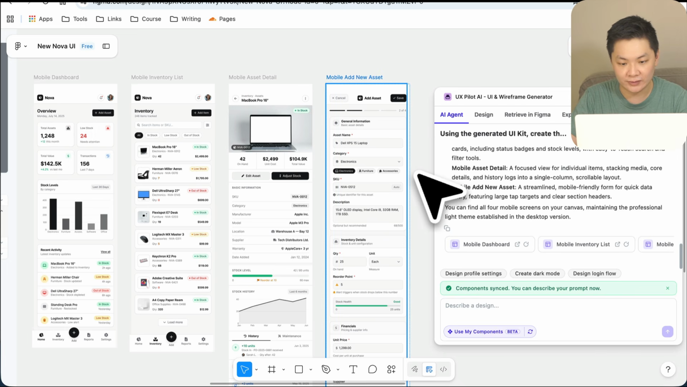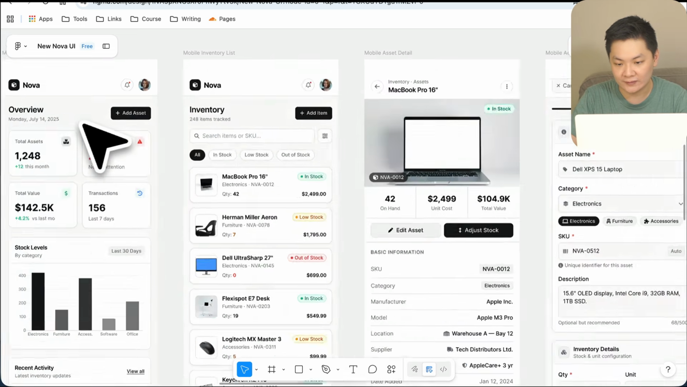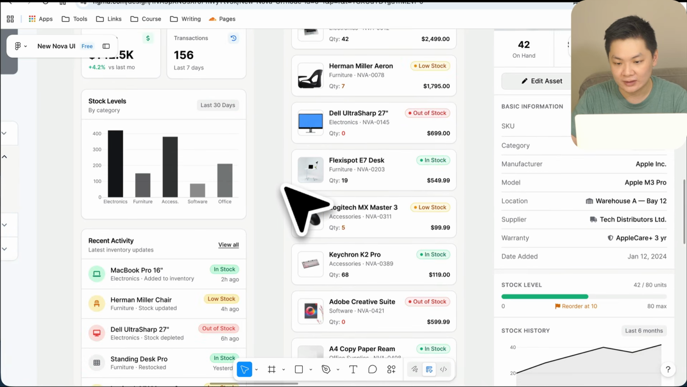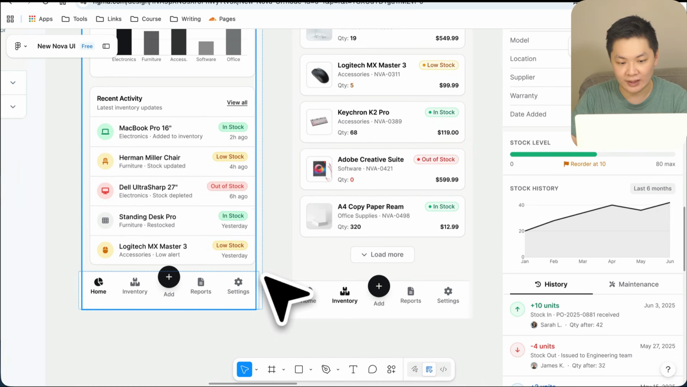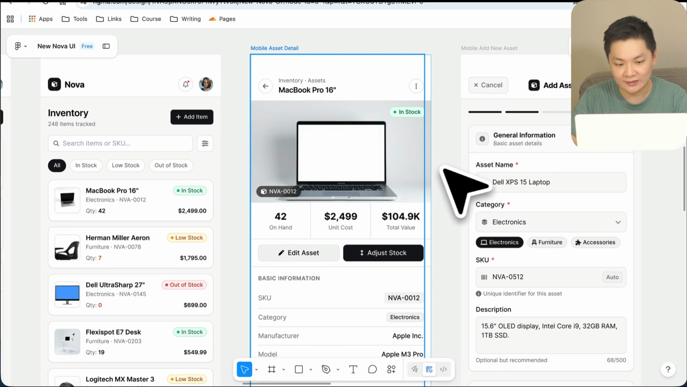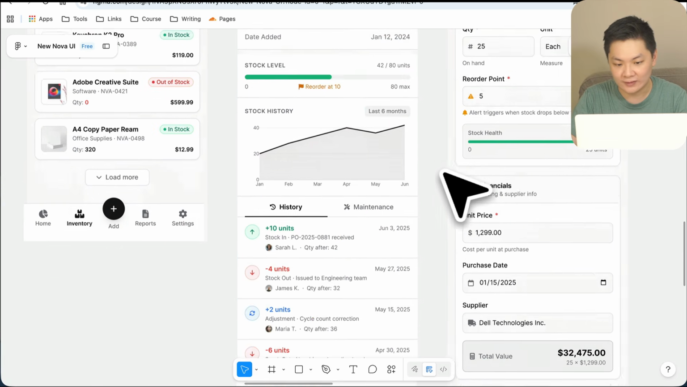Let's take a closer look, close the plugin window, and then zoom into the screen. We can see the mobile dashboard and inventory screens. The elements are stacked vertically here, and there is a navigation menu at the bottom. And then we can see the asset detail screen, back and menu buttons at the top, as well as the add new asset screen here.